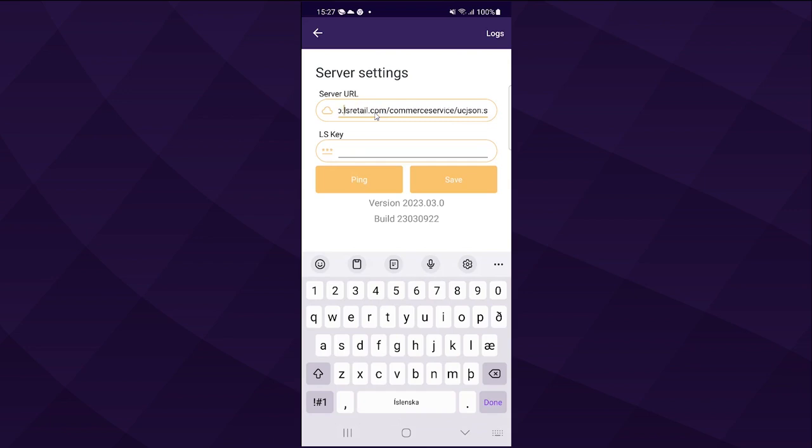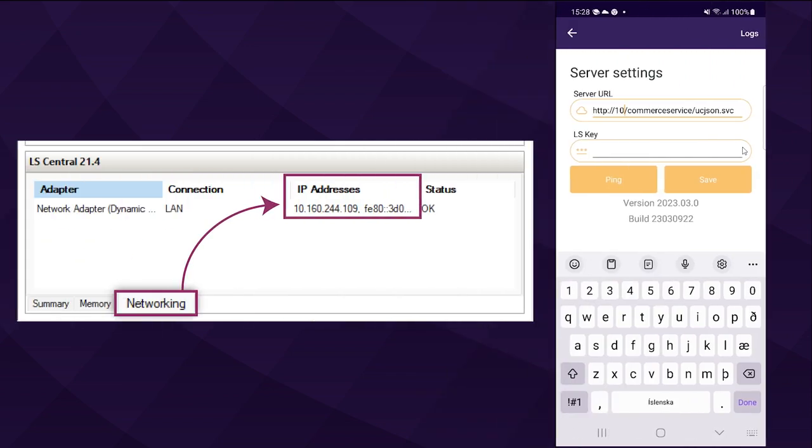So what we need to do is delete this part here, the mobile demo.lsretail.com. So in here we need to put in the IP number of the VM. Remember, the same number as you put in mobile inventory and the other apps.